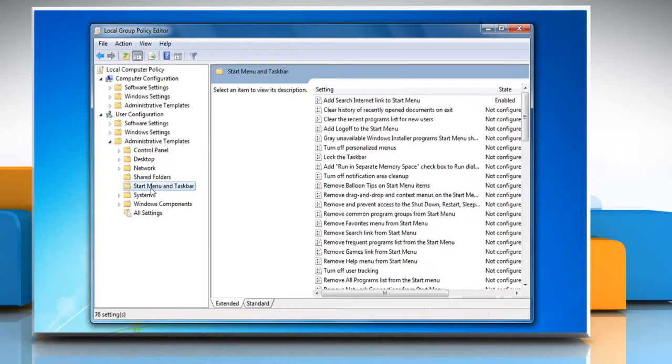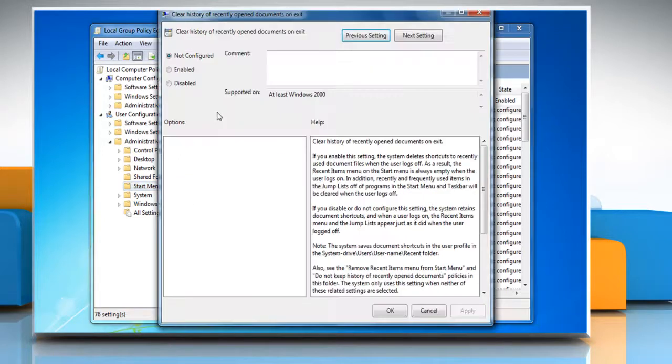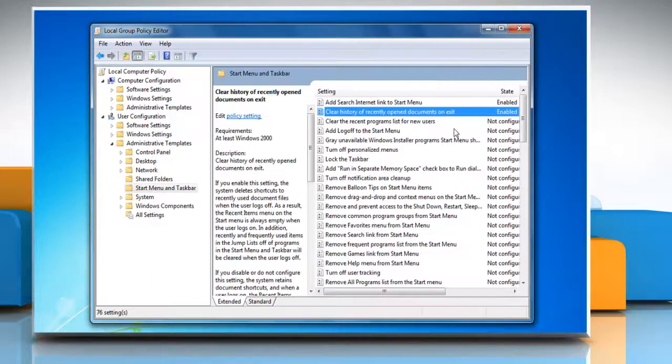and Taskbar. Double-click on Clear History of Recently Opened Documents on Exit. A window will appear. Click on the Enabled radio button and then click OK. Close the Local Group Policy Editor window.